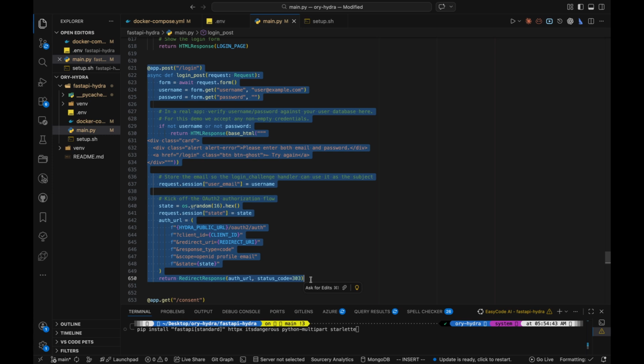Second, POST login. The user submitted the form. Here's the code. We store the email in the session so the challenge handler can use it as the user's subject. We generate a random state value and store that too. We will verify it matches when Hydra redirects back. Then we redirect to Hydra's authorization endpoint with our client ID, redirect URL, scopes, and the state. Status code set to 303 ensures the browser issues a GET on the redirect after a POST.